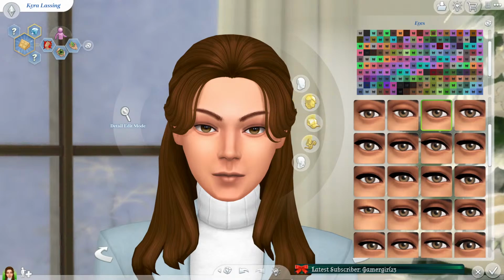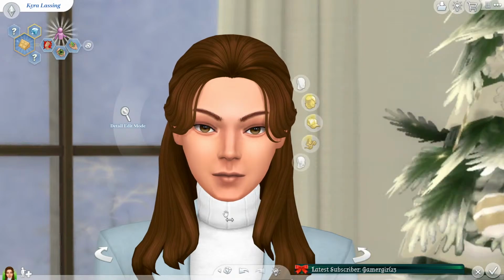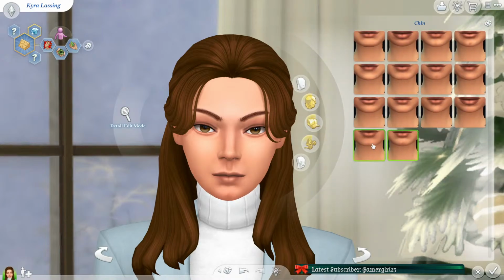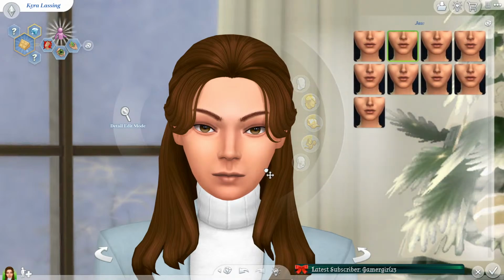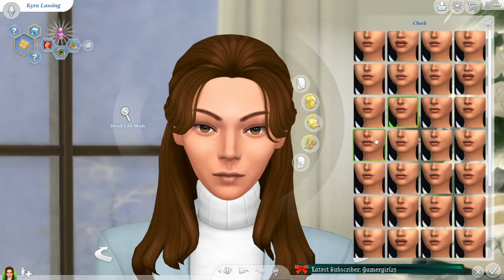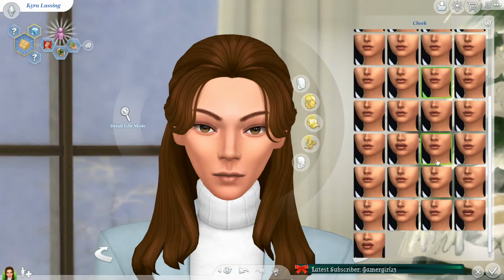Sorry, that was a sneeze. Try not to blow up people's eardrums. This chin sucks. Well, if I wanted to make a more alien looking one.